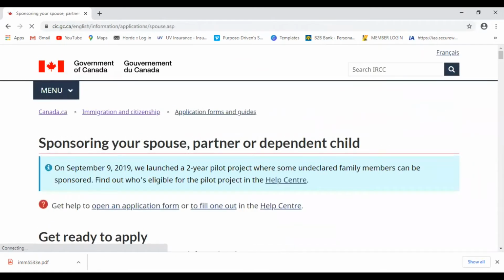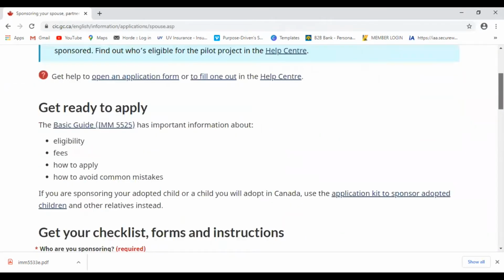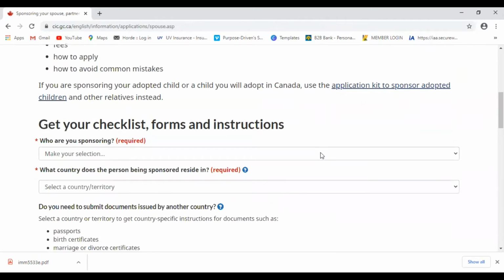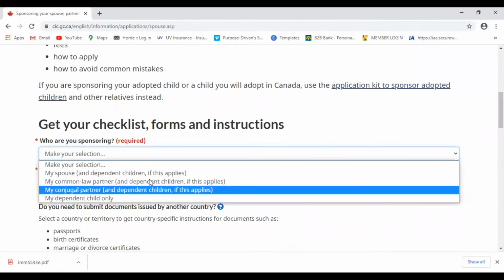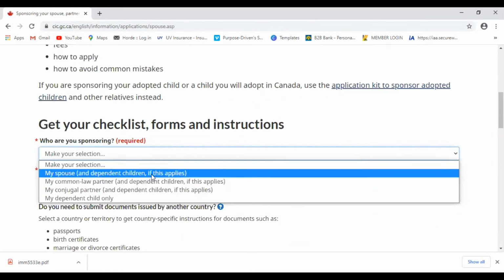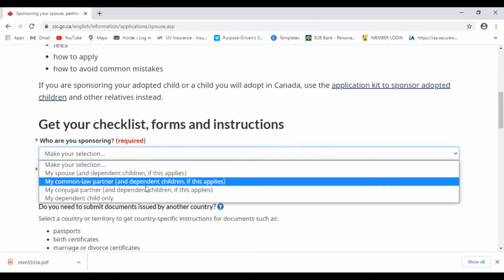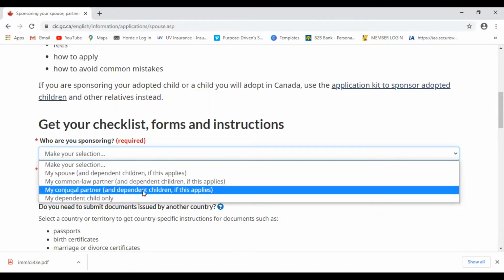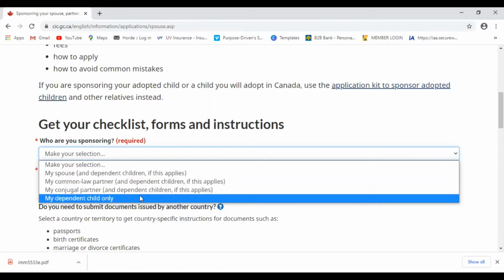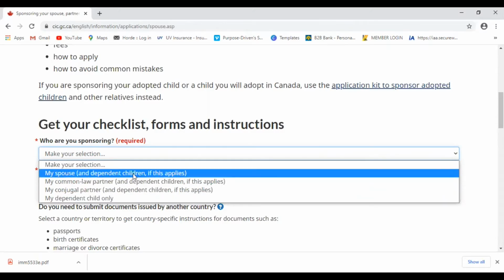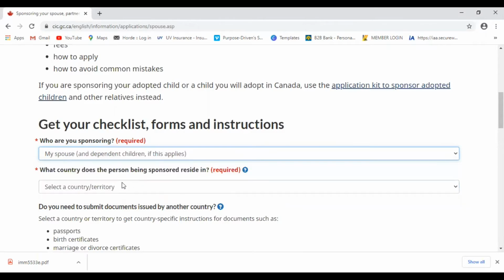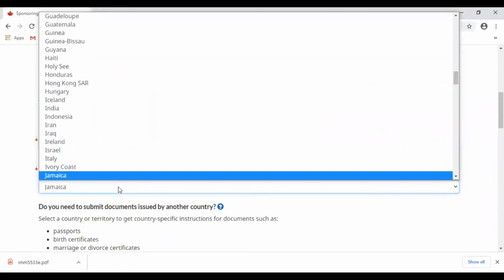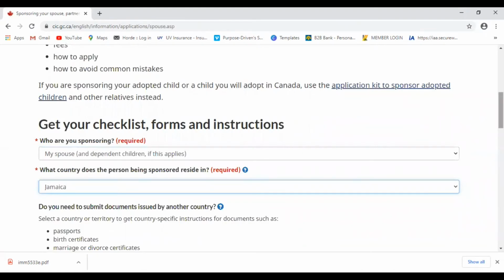When you select application package and scroll down, it will show you all the forms that you are required to complete after you select the appropriate field that applies to you. As you can see, the different selections are spouse, common law partners, conjugal partners, or just dependent children alone. We are going to be selecting spouse for the purpose of this video. Select a country; for the purpose of this video I'm just going to select Jamaica, enter, and scroll down.